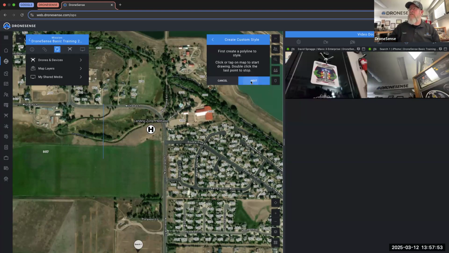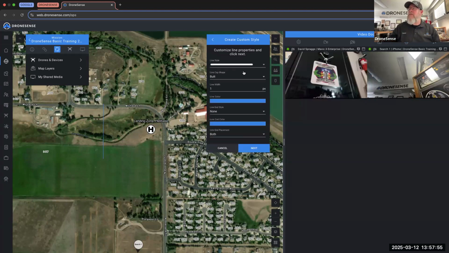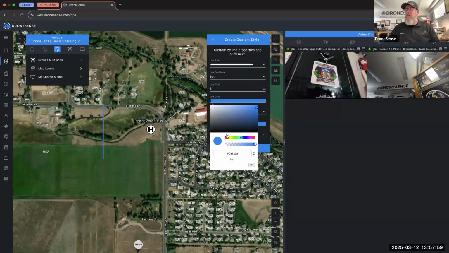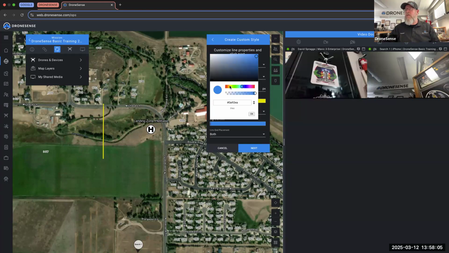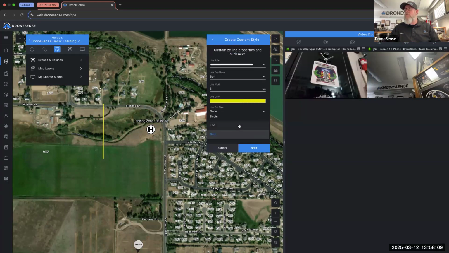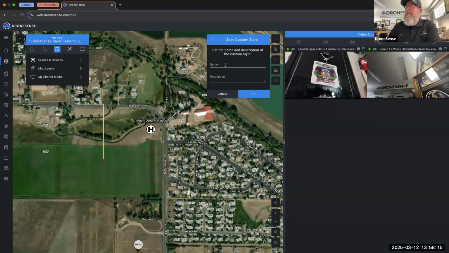Now we're going to say next. Then we can pick the line style, the line width. Let's say we want 3 pixels in this case. The line color. Oh, let's say we want yellow in this case. The line end color. Let's just choose yellow as well here. And we can choose all of these different styles and all these different parameters. Now I'm going to say next, and I can name it. We're going to call this test polyline. Okay, and we're going to save it.